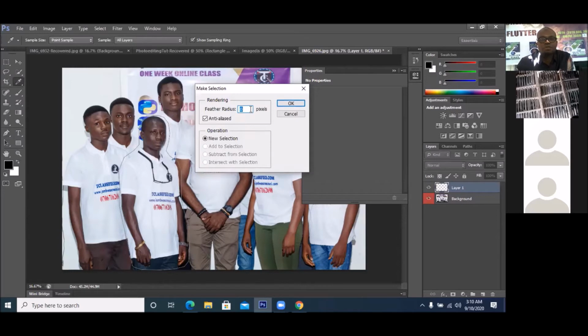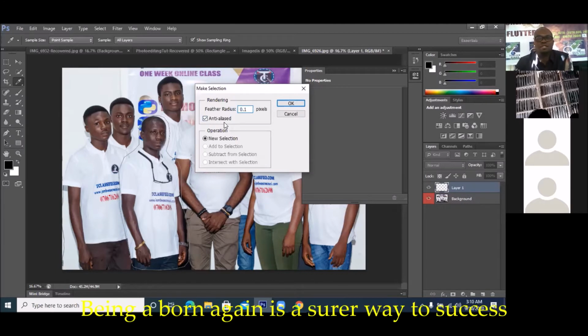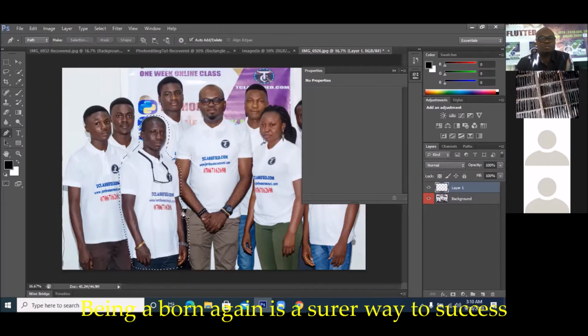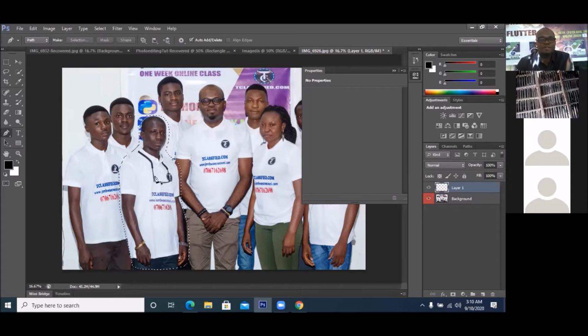Once you see this dialog box, make sure that the feather radius is what? 0.1. That's what we said. Make sure that anti-alias is selected and new selection is selected. So click the OK button. Isn't that what we did yesterday? So that's what you're supposed to do. So this is what I now have.